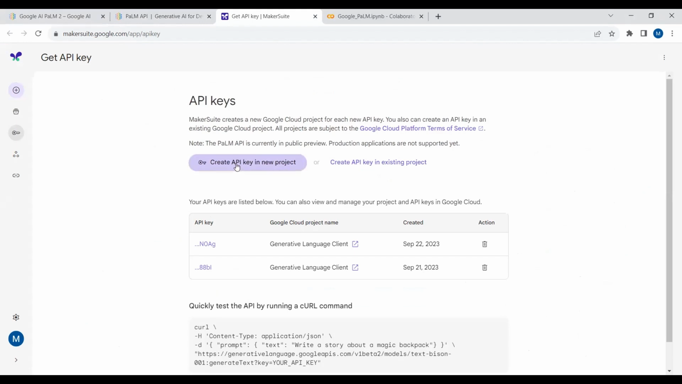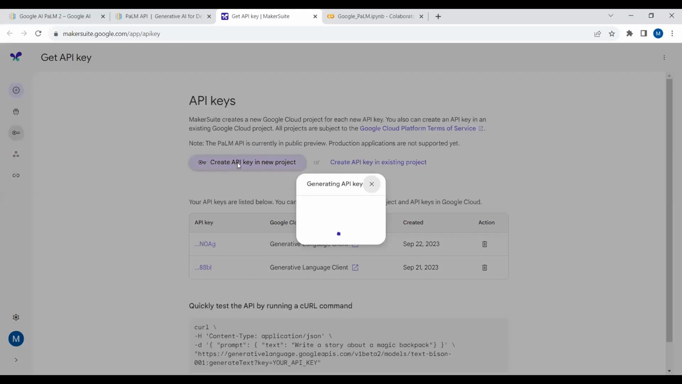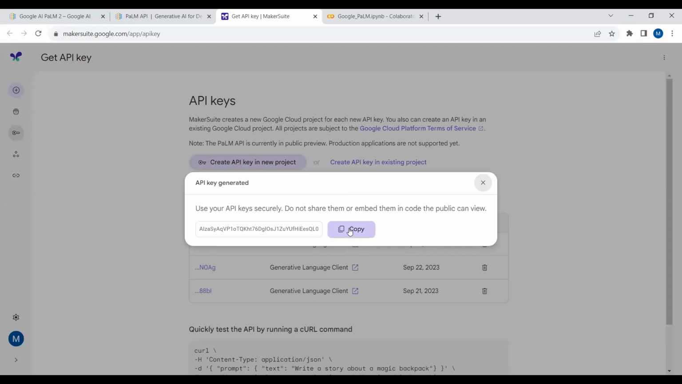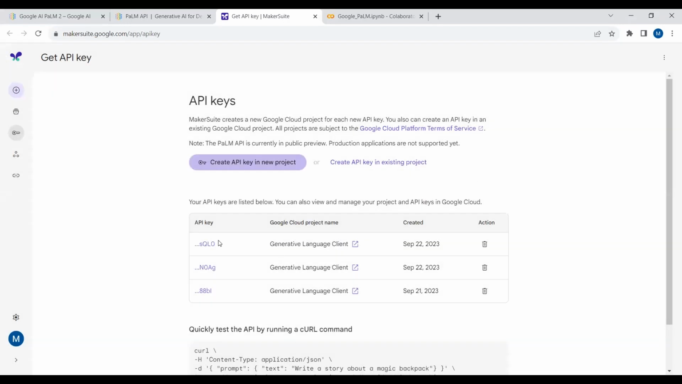You can create an API key in a new project from here, or you can create an API key in an existing project as well. This will take a few seconds. Now you can see over here, the API key is generated, so you can just copy this. Over here, you can see that I've created 3 different API keys. You can use a single API key in your different projects as well.